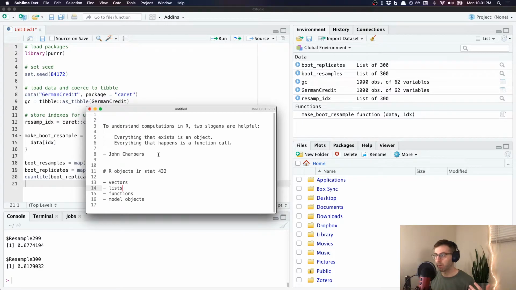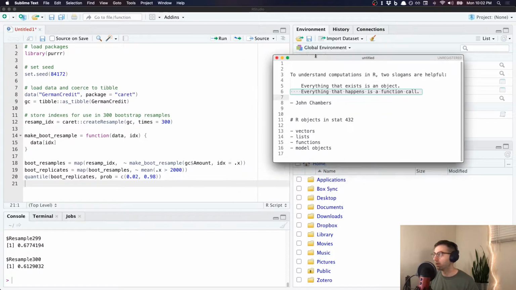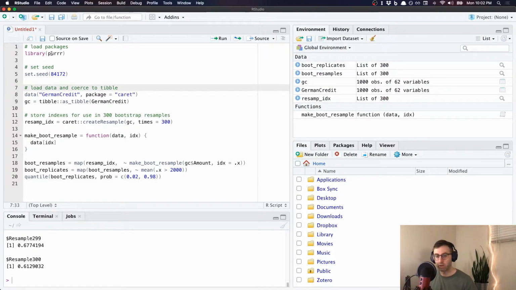And to explain that, we're first going to discuss this quotation here from John Chambers, one of the creators of the R language. I forget, I think he wrote this in one of his books, but he said, to understand computations in R, two slogans are helpful. Everything that exists is an object. Everything that happens is a function call. So I want to first reread this code with the second thing in mind. Everything that happens is a function call. So what does he mean by that? Well, let's go line by line.